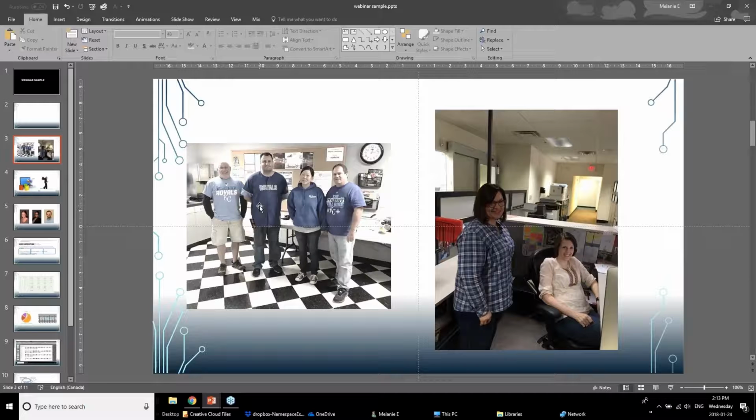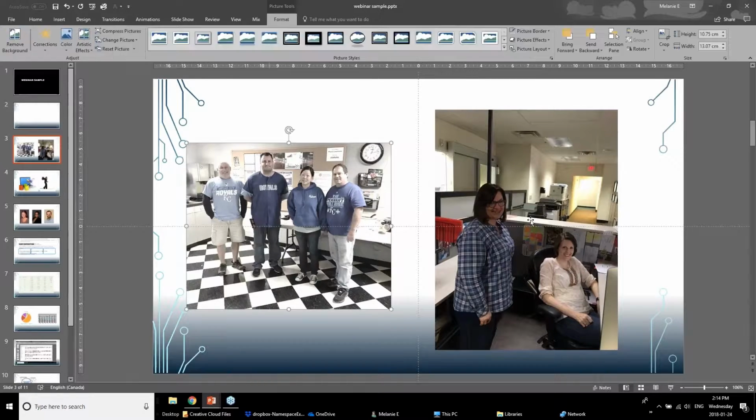I find that helpful if you have lots of different images with lots of different color schemes. It can be a little bit aggressive on the eyes of someone looking at your presentation. So by taking all the images and making them grayscale or making them subdued, it makes them match more and makes them look like they're meant to be together.